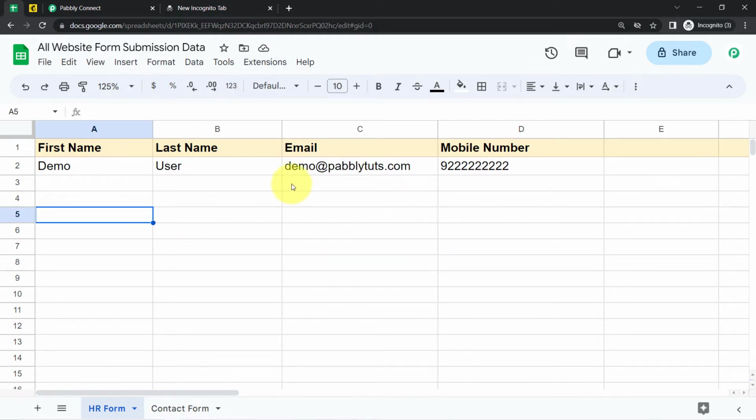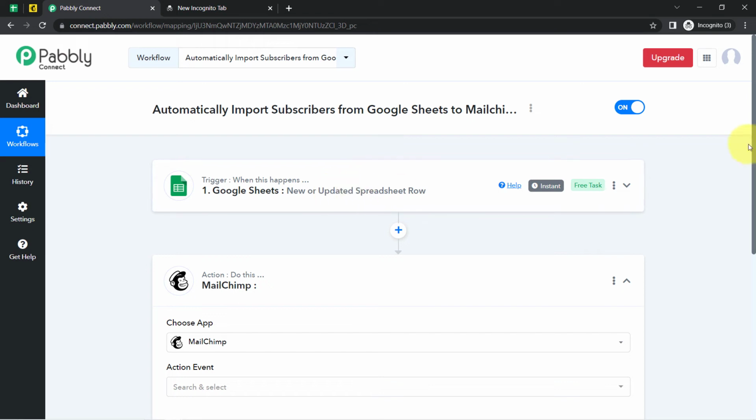And let me tell you a very important thing. Whenever you are working with Google Sheets in this automation, make sure that either you work in an incognito window or multiple Gmail accounts are not logged in. I repeat, multiple Gmail accounts should not be logged in at the same time, or you should work in an incognito window. Okay, now the first step of our automation is done.